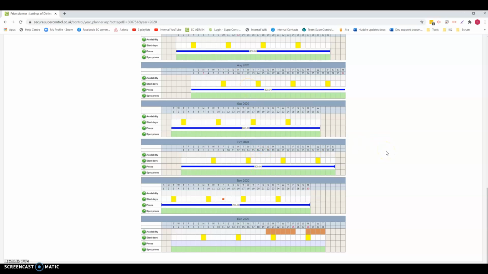But we realised that sometimes it's either a mistake made, or you simply have just changed your mind on having this as an enabled start day or end day. So to delete it, you simply just click on it again, and it will say start day deleted. So you click OK, and now we can see it's gone and it's gone back to normal.